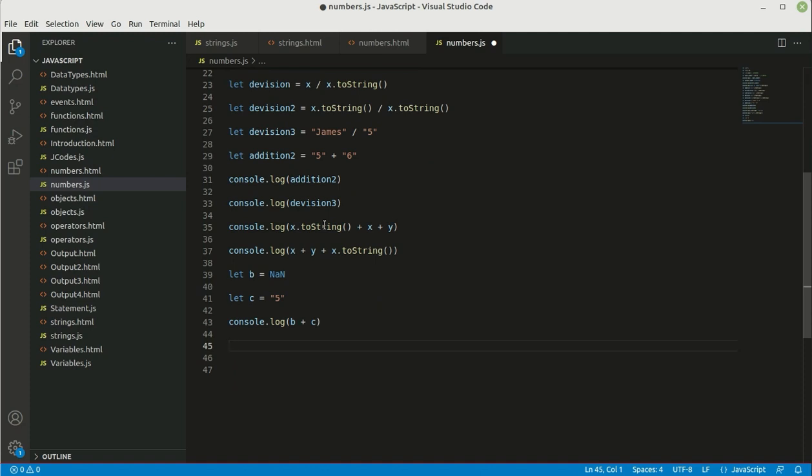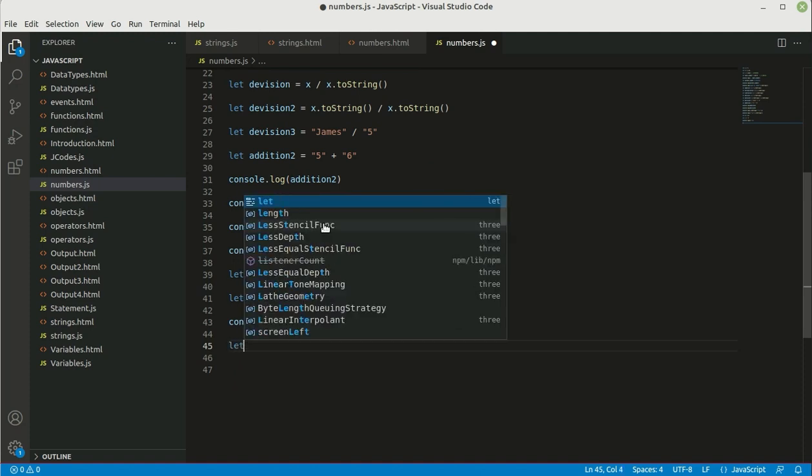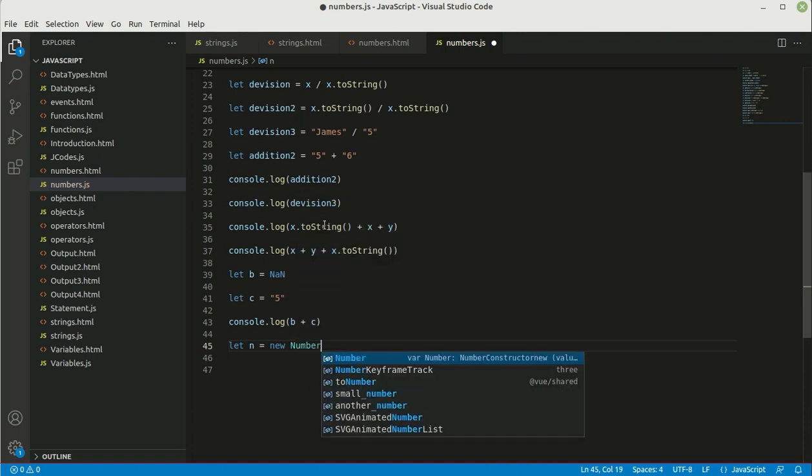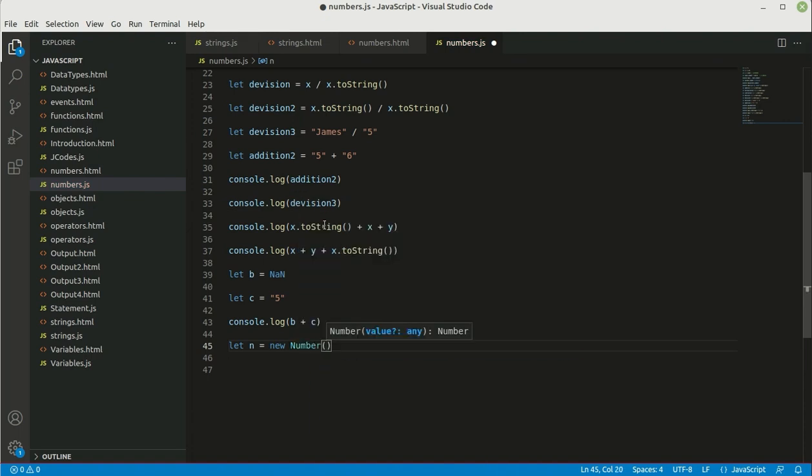We're going to create a number as an object. So let's see how we do it. Let n be equal to, and for defining a number you use new. So new, and then we write Number for declaring it to be a number, and then we can write 5. You can also define another number, let n2 be equal to 5.